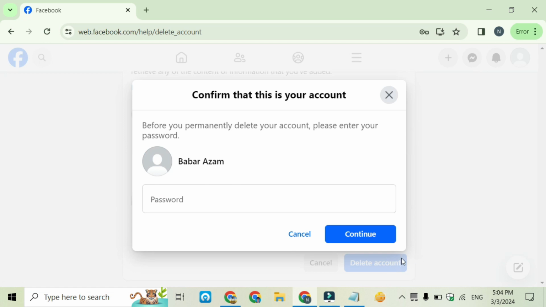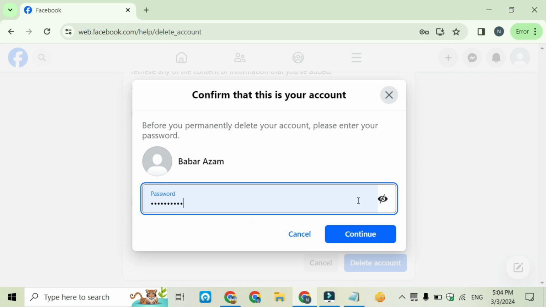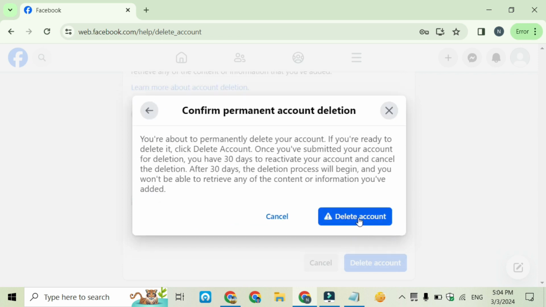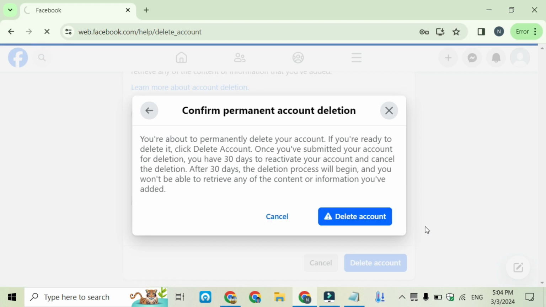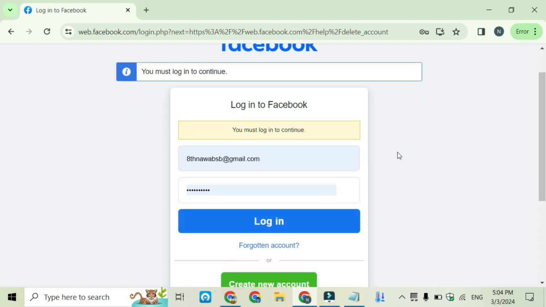Then click on delete account. I will enter my password here and click on continue. Then click on delete account. You can see my account is deleted.